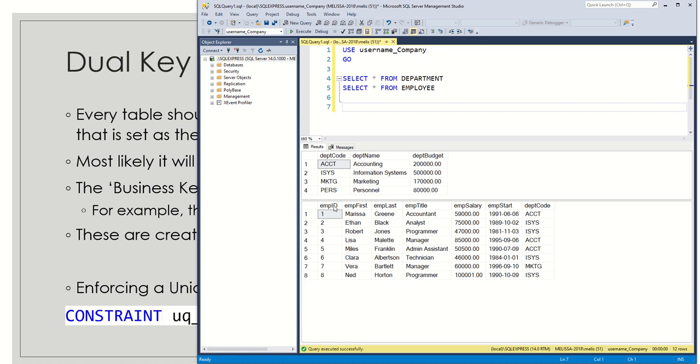In order to add a column to an existing table, I perform an alter statement. Alter table and the name of the employee. And I want to use an add command to add a new field. I'm going to provide the name of the field and the data type. But I'm not going to add the constraint right away.